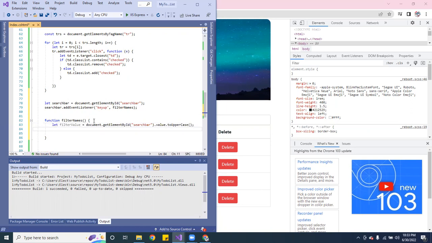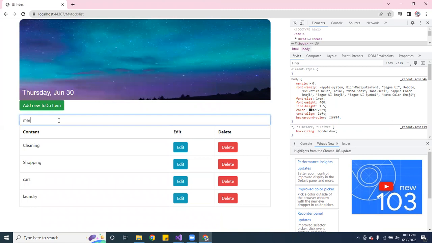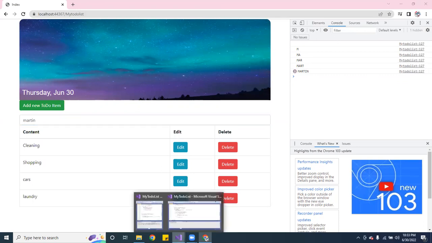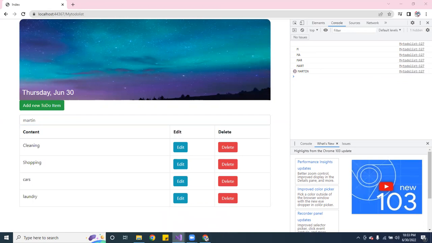Okay, so then I want to console.log this. So this one's going to be filterValue. So let me go ahead and try. See how it's filtering? Whatever name I type over here, it pops up over here. So that's what it's doing. All right, so I'm inputting the value there.